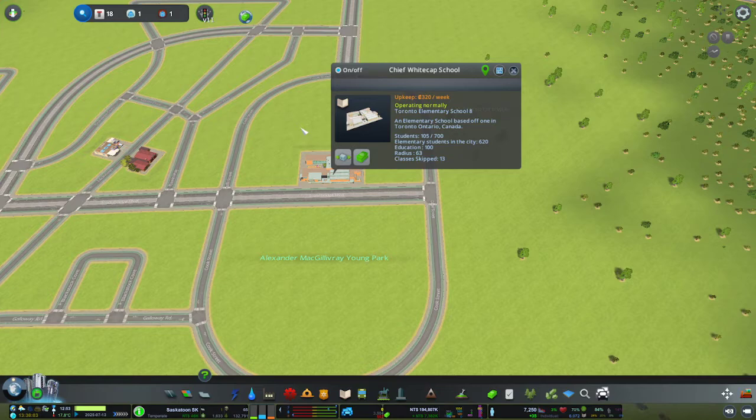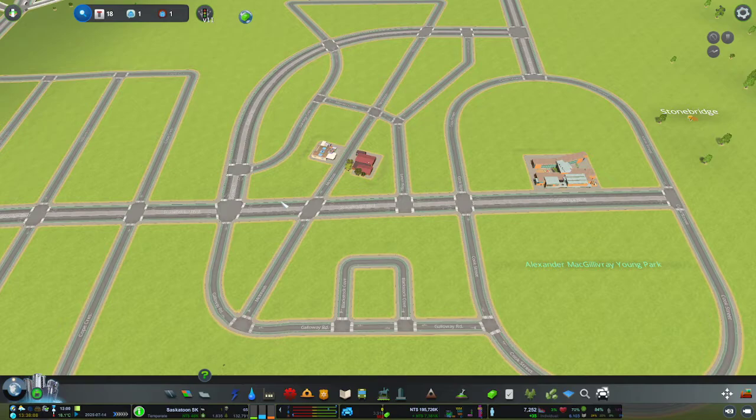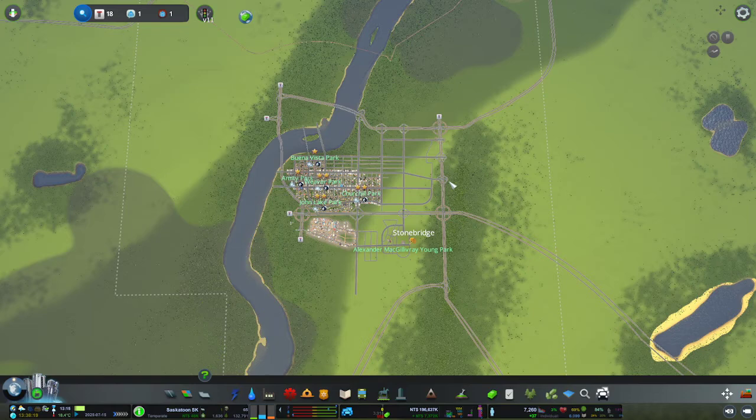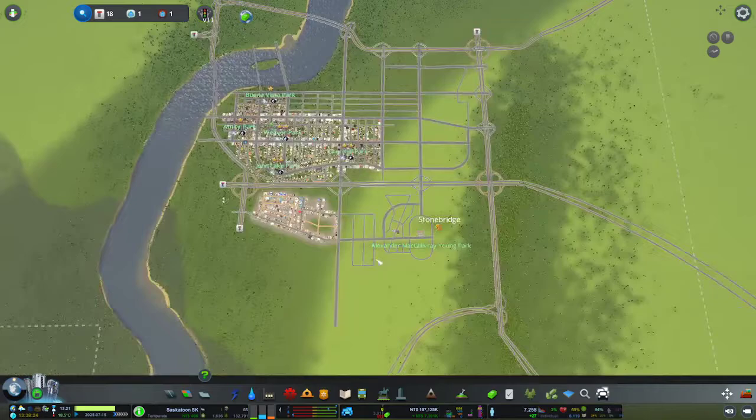Chief Whitecap School. Okay, so that is there. Services are in. I am planning the routes pretty well. So I started off by making the highways. So basically in general, the map comes with some of the highways that are there in real life. I did have to work and remake some of these highways that run through. But I am planning it with the highway in mind.